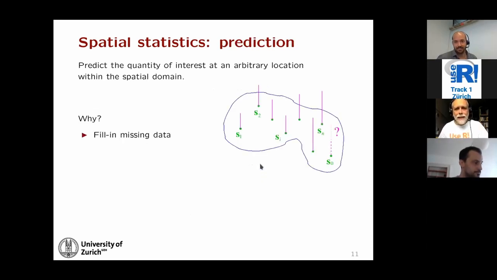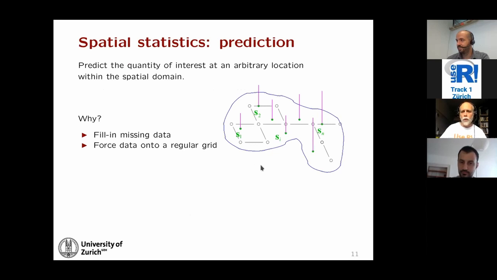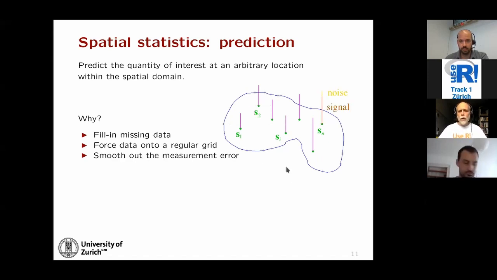When we talk about spatial statistics for point reference data, we have essentially three different problems. One of them, probably the most intuitive one, is prediction. So we would like to predict a quantity of interest at an arbitrary location within our spatial domain. That means prediction is equivalent to filling in missing data. Or sometimes we need to force the data onto a regular grid, maybe for visualization, maybe because we need that data as an input for some further processing approaches. Or we could even smooth out the measurement error, i.e. we would like to differentiate noise from the signal.